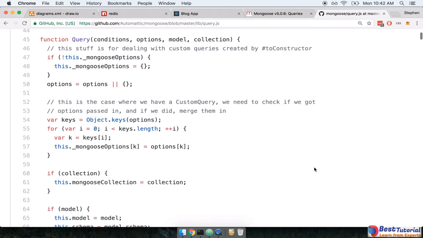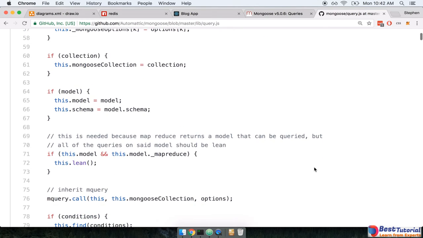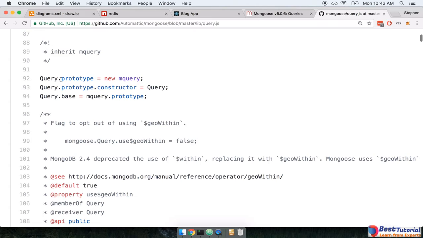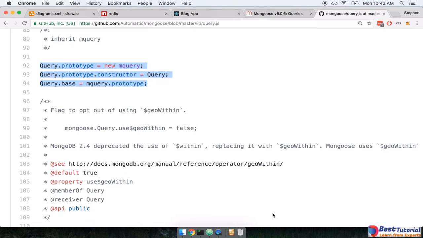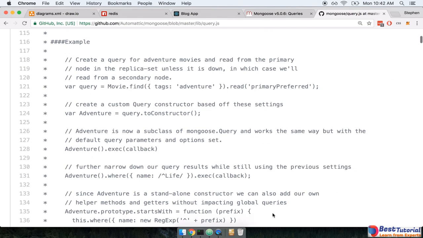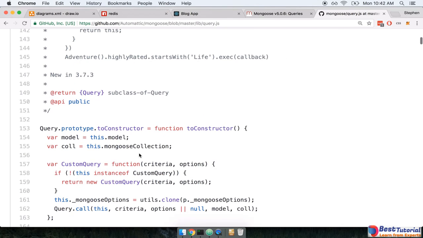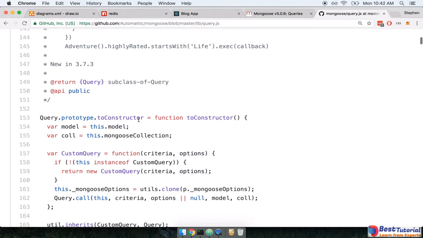Okay, so now if we scroll down just a little bit, you'll see an example of where that prototype property comes into play to set up the inheritance stuff. So you can see right here, this is some very classic JavaScript code for setting up prototypal inheritance. And if you scroll down just a little bit more, you'll see where that prototype is used to assign a new function. It's like here's Query.prototype.constructor.